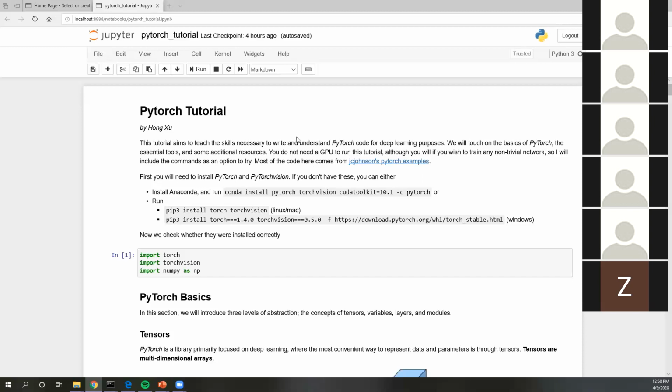So here we come into our PyTorch tutorial, and the first thing you will see is, once again at the risk of being redundant, that you do need to install PyTorch, and you do not need CUDA though.